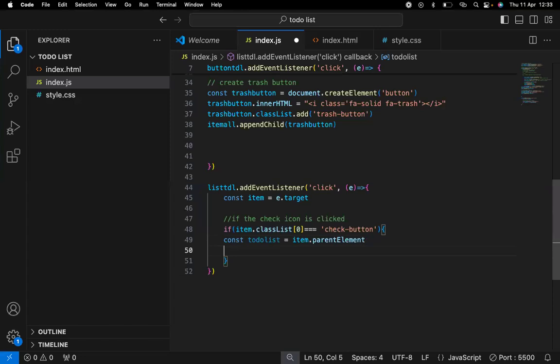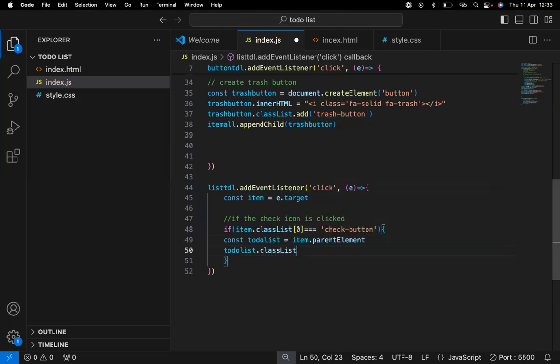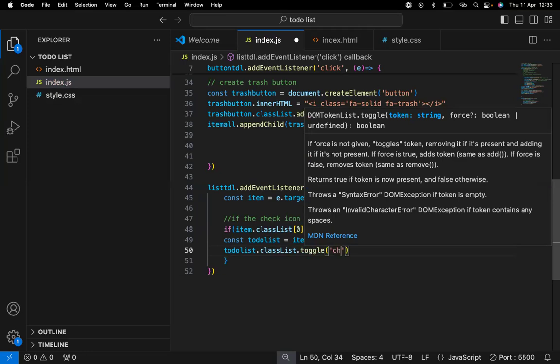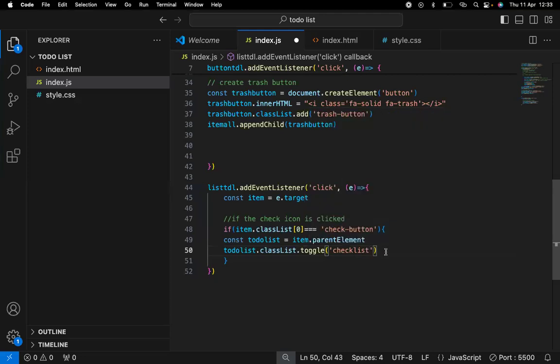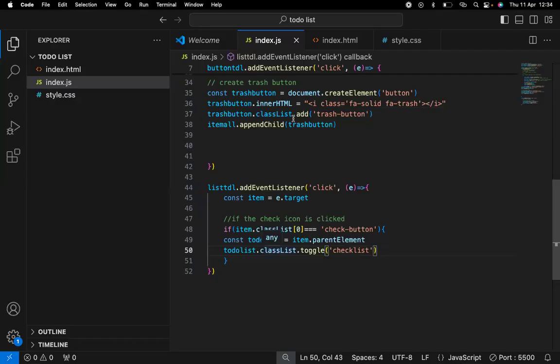Then what I want to do is todoList.classList.toggle, that's when it's clicked. toggle('checklist'). So this toggle is another function on its own, and this checklist is something I've styled. So let me save this and let's see. I will explain all this code again before we close. I will explain what happened here.